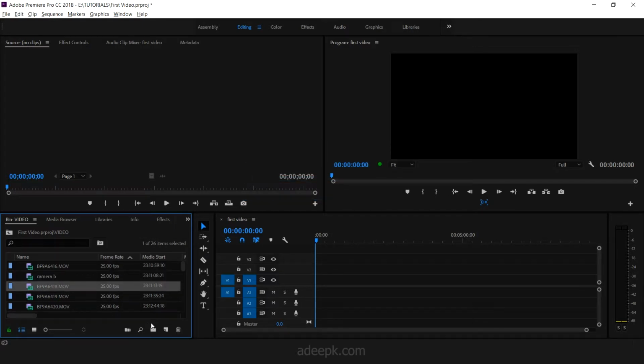To create a new folder, you can hit the new bin button. You can rename the folder. Drag and drop files into the folder.